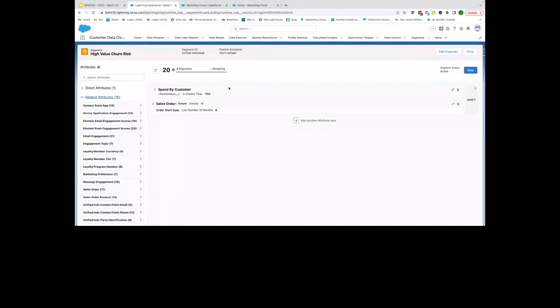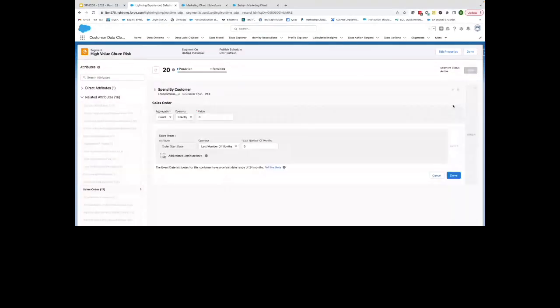So in this case, we've got spend by customer, which is actually a calculated insight. So based on the lifetime value of the customer. And then we've got the sales order, which has come through the AWS data source where we've ingested the data from. So for example, give me the customers that have a lifetime value greater than 700 and also that have purchased within the last 6 months, for example.